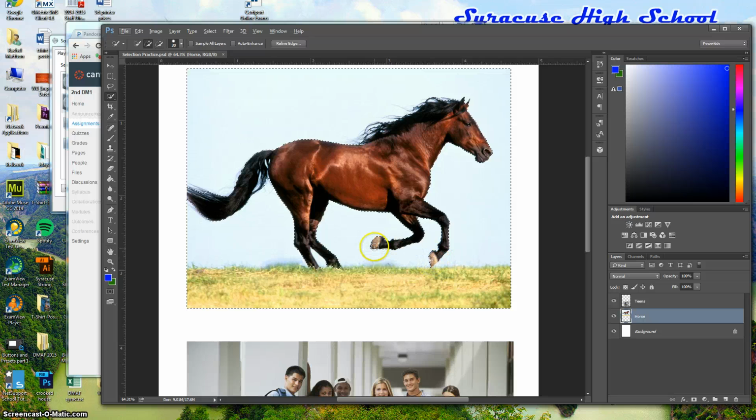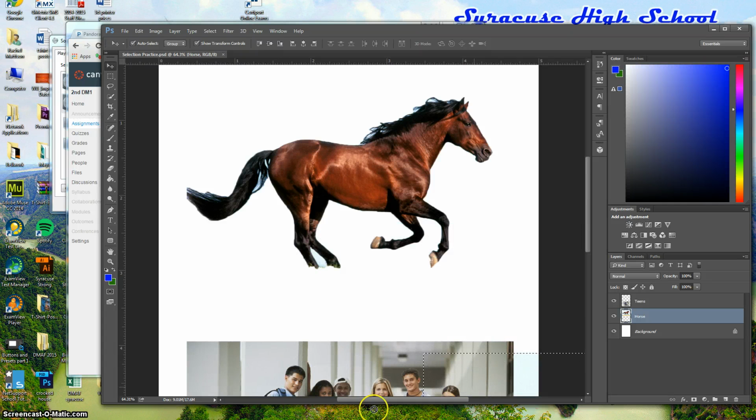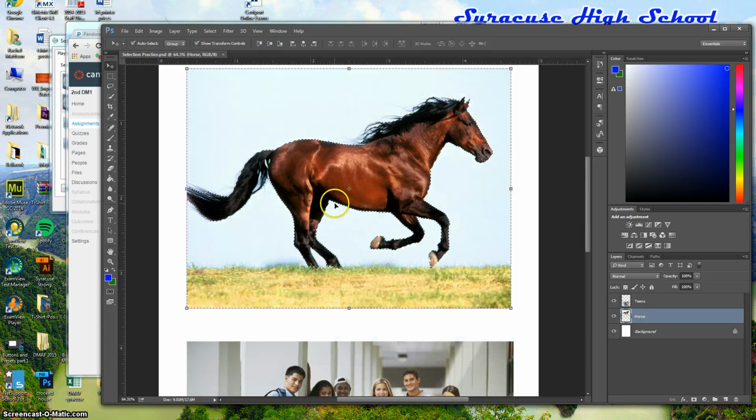So you want to make sure that everything is selected except for the horse. If you needed to, you use your move tool and move it, and look, okay, horse by itself. Control Z. So I've selected everything except for the horse, because that was easier. It's not always the case that this is the easy way, but sometimes it's very easy to select a white background.